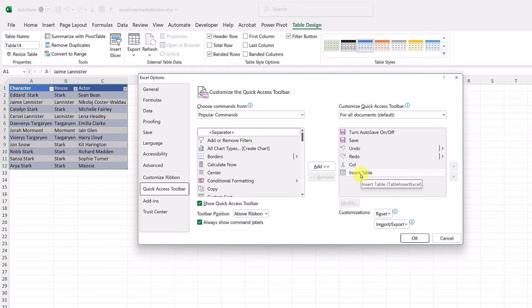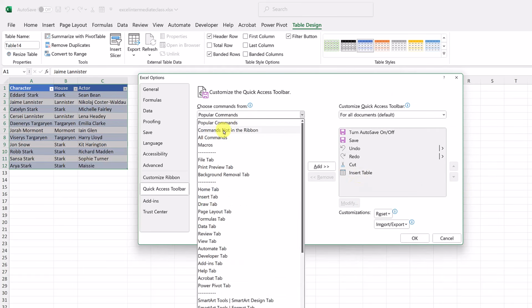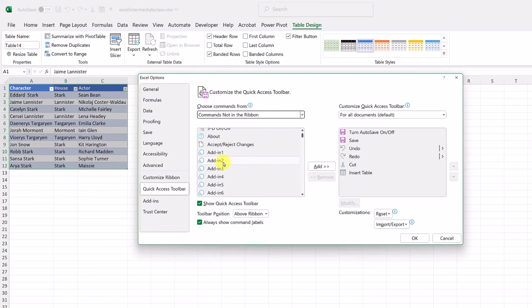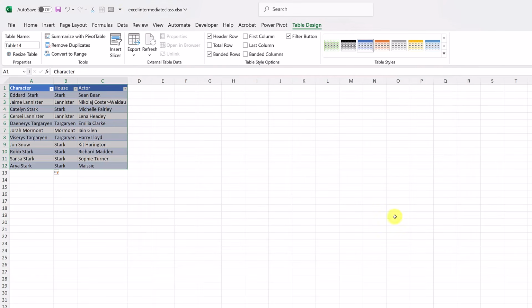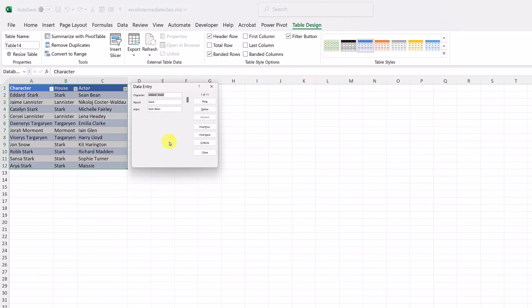There's the insert table one. I'm going to go to the commands not on the ribbon, and this is all in just alphabetical order. So I'm just going to go to F, and you're going to see the form right there. I move it over to have it over here, hit OK. So now at any point, I just have that quick access here that I can click on, and it will pop up, and I can enter in more data using a data entry form.